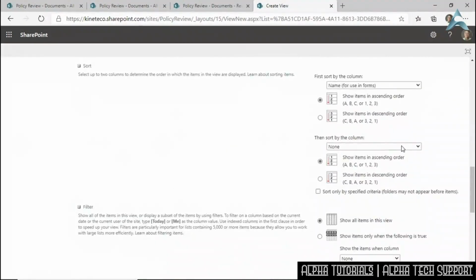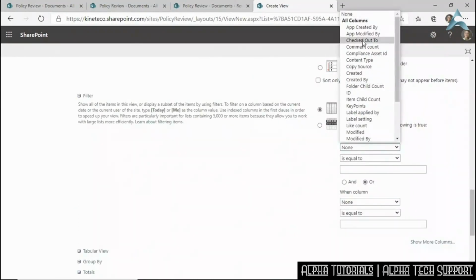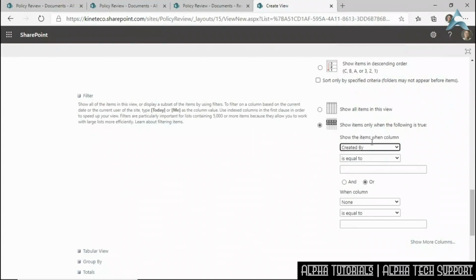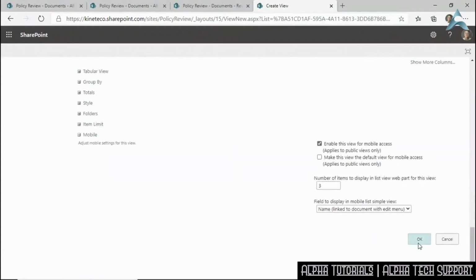And now I'm going to scroll down to the filter section, and I'm going to say, when the document was created by me, and you put this in brackets. If you type this before, it shows up here, but if not, open bracket, me, close bracket. Or if the document was modified by me, include it on the list. If neither of those are true, don't show it to me. That's all the changes I want to make.